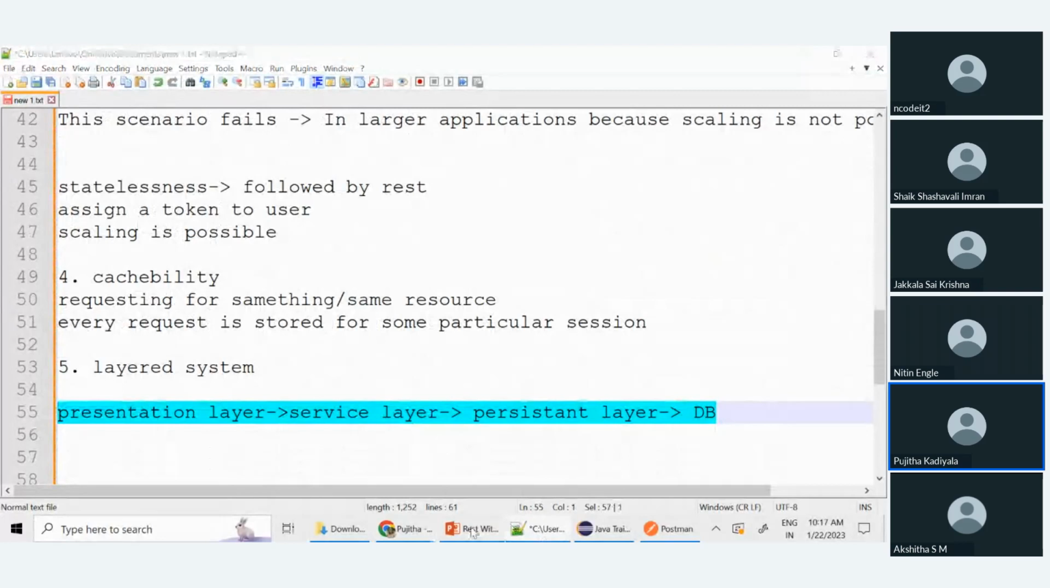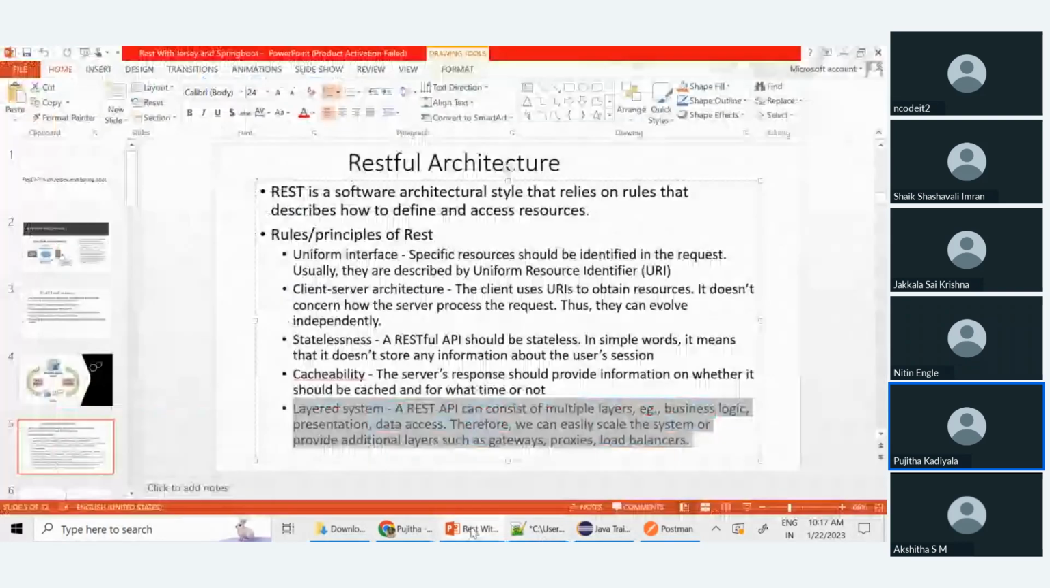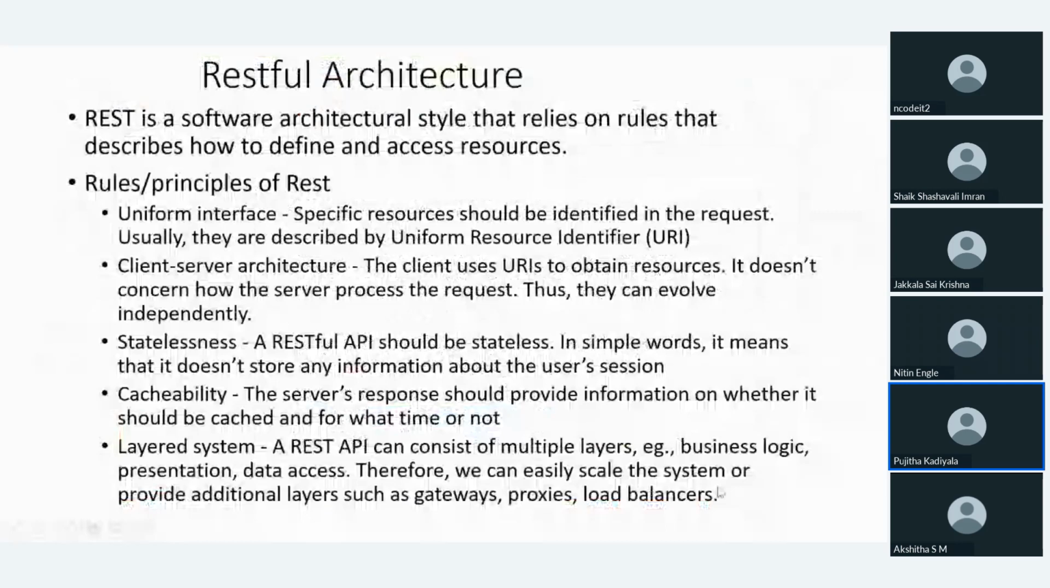I think you are all clear now with all the principles of REST, right? Uniform interface, client server architecture, statelessness, cacheability, layered system. So these are the 5 principles of REST you need to follow while building the REST.